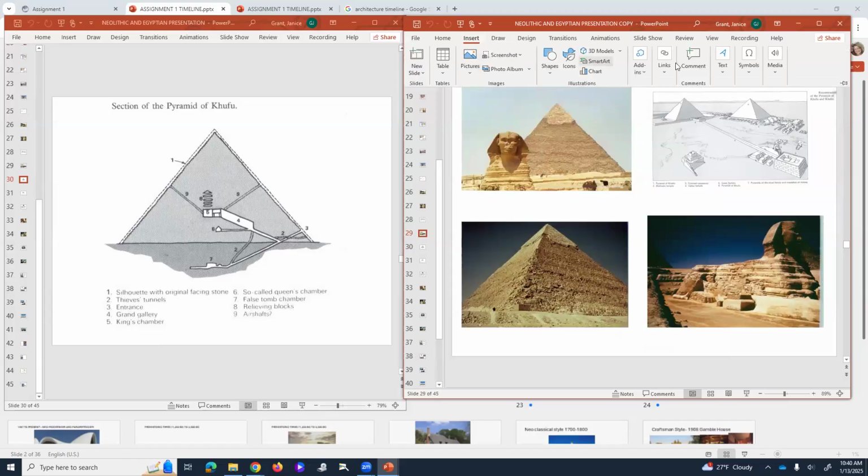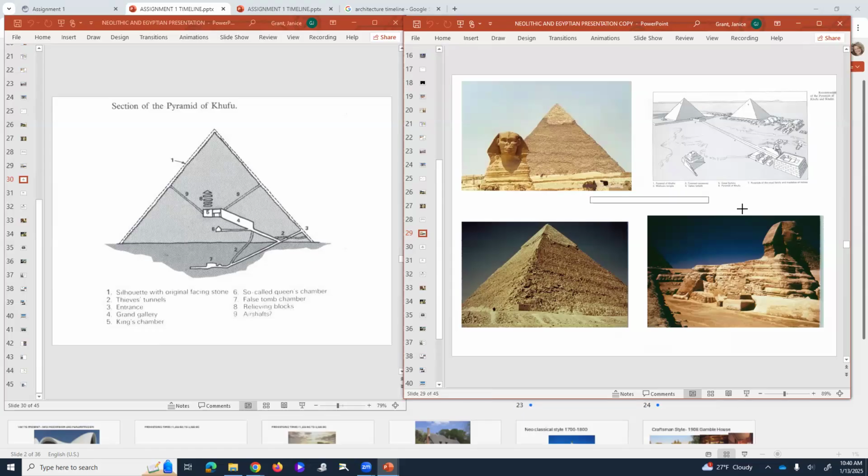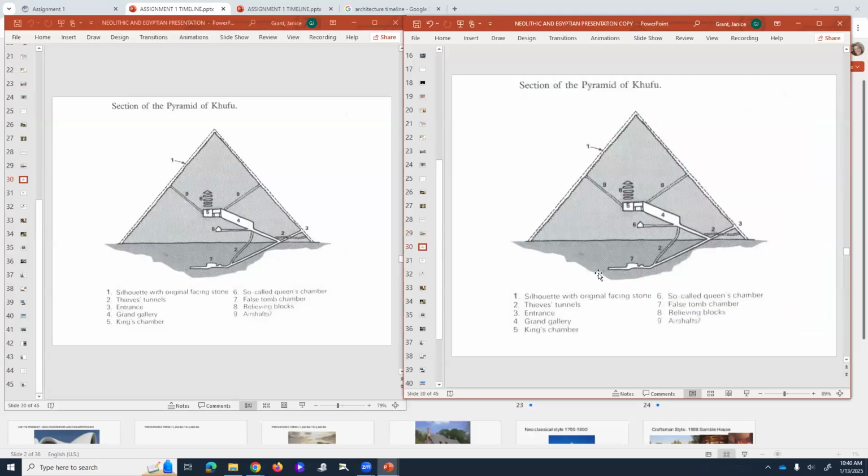Let's see here, so I need to add that here someplace. Let me just insert it. It's text. See here, 2600 BC. Oops. And of course in Egypt, there it is.